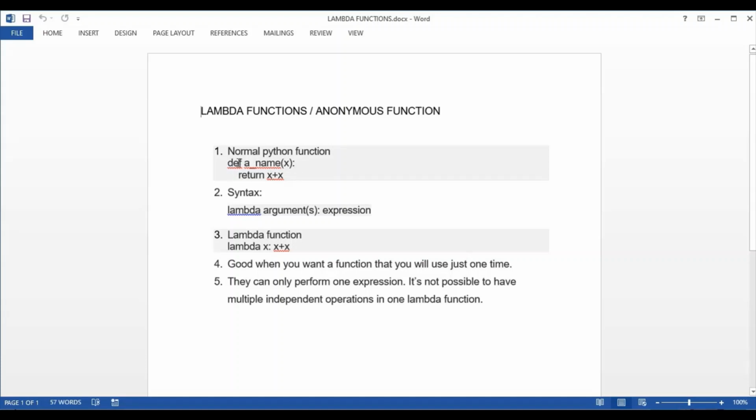It is written with the keyword def, and whatever the function name is, it will be preceded by the function name. And then the arguments will be written in brackets, and then there will be a colon, and then return whatever you want to return. That will be the return value for the function. This is how a normal function in Python is written.